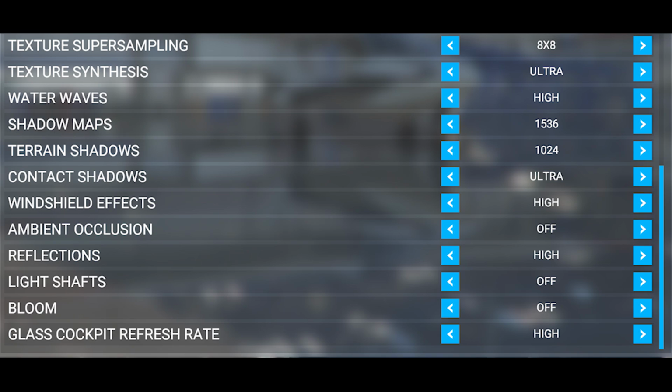I'm really keen to know what you guys think about this kind of content in terms of giving settings for specific aircraft and whether you think that's useful, and also which aircraft do you want to see VR settings for.